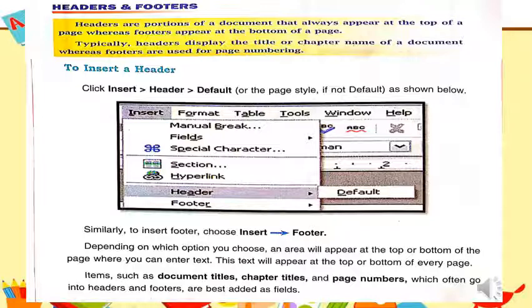Now let's see what are headers and footers. Headers are portions of documents that always appear at the top of a page, whereas footers appear at the bottom of a page. Typically, headers display the title of a chapter or name of the document, whereas footers are used for page numbering. To insert a header, follow these steps. Click Insert, go to Header, and then select the default page style as shown in the figure. Similarly, to insert a footer, choose Insert and then Footer.